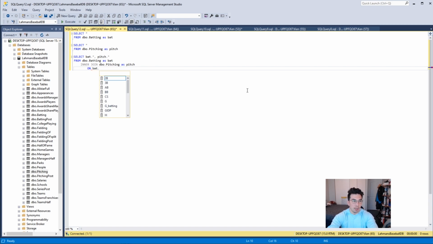So on bat dot player ID is equal to pitch dot player ID and bat dot year ID is equal to pitch dot year ID. So we can join on multiple things, and for this it's important to join on multiple things. Otherwise you will get this kind of one-to-many relationship where it'll really explode the amount of data that you have, which we do not want. So again, let's see if this works. And that was my bad.